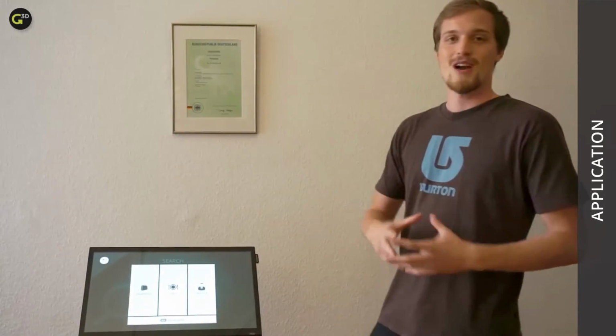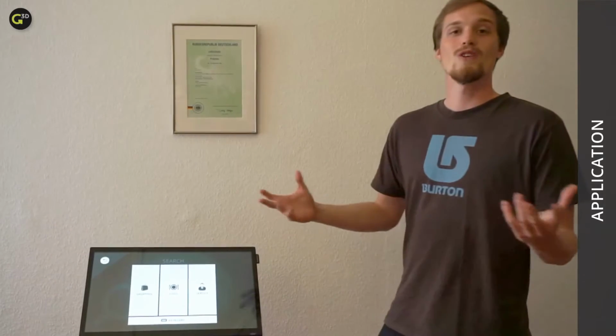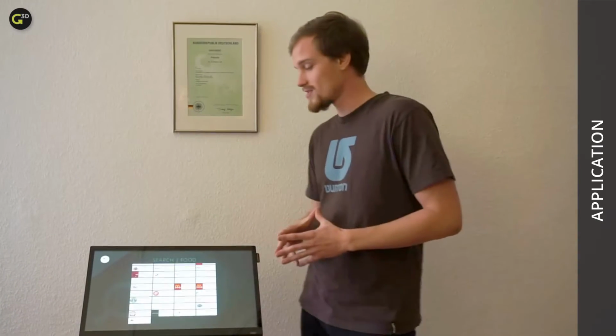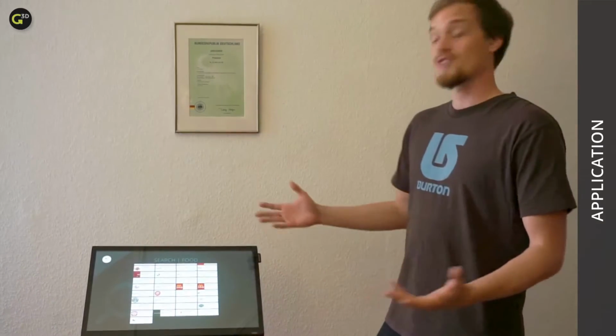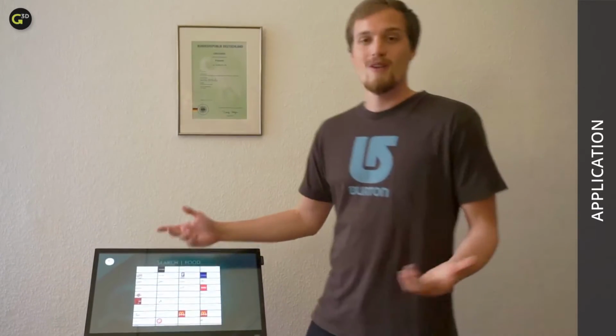So let's start with something. Imagine you come into this building and you feel really hungry, so you want to know which food stores are available. You can simply choose the category food, and nice, you can see which food stores are available. We have McDonald's, we have Subway, and we even have Burger King.